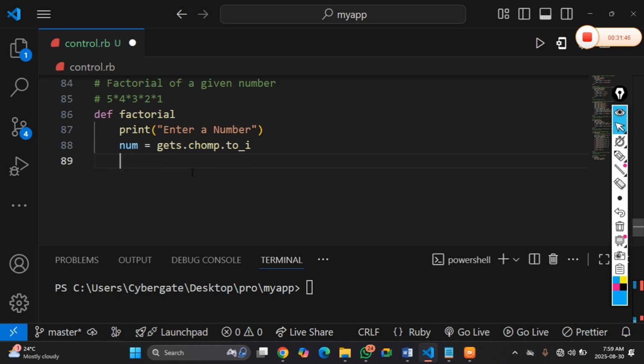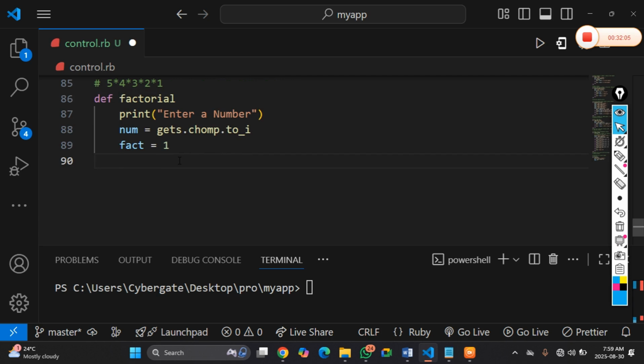So for the factorial, I'll just call it fact. Initially fact is going to be equal to 1, and then we'll just build it up from there. Append the multiples of that number. Like if you multiply 5 by this, just append the result to fact, and then continue like that until the number is exhausted, right? So that's what I want to do.